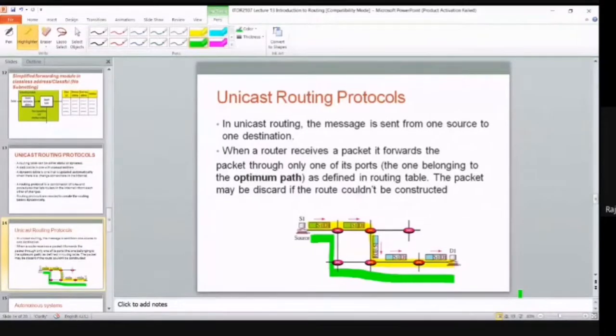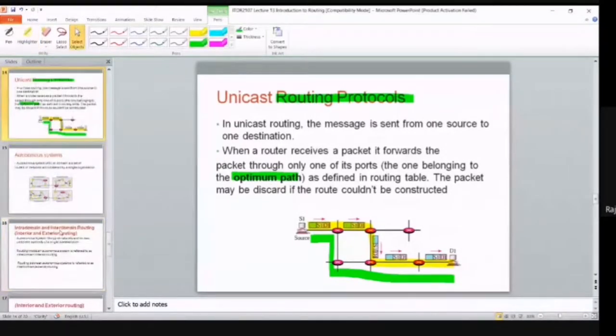In this case, which path will be the best? Which path will be the best path? That is called the optimum path, and the routing protocol will decide it. Yesterday we saw this in our lab part. There are two different paths available, and it will take only the shortest path. So this is the use of routing protocols. Routing protocols are very talented, very effective. They will take a lot of decisions.